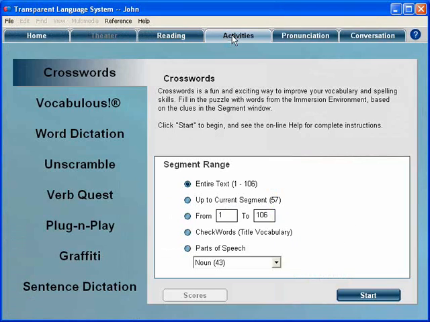Choose an activity, then choose how you want to work. For instance, you can focus an activity on a certain section of the immersion environment, on just one part of speech, or on your personal check words list. Try crosswords to build both your vocabulary and sentence level skills.